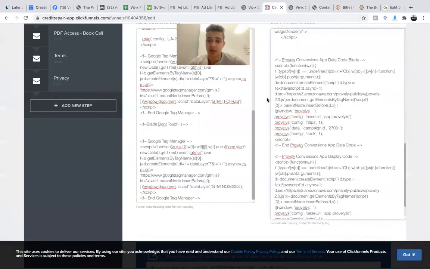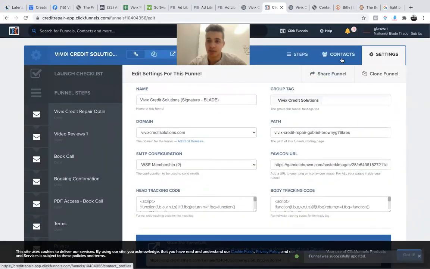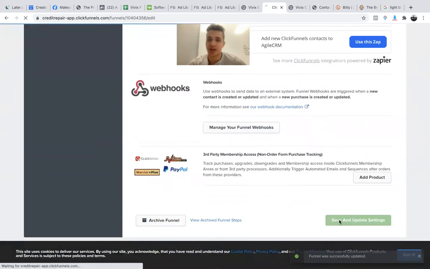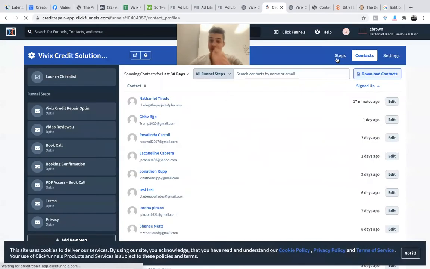How we do that is, just make sure we save this, obviously. Save and update settings. Let that load right up. I save everything twice. I'm like OCD or something like that. I don't know, just to make sure. Contacts. Now what we're going to do is download contacts.